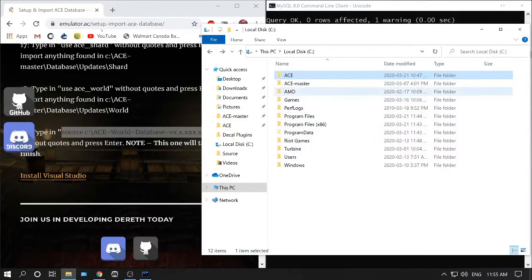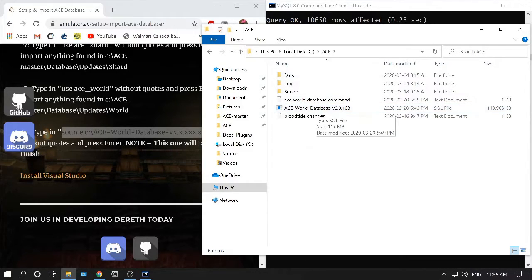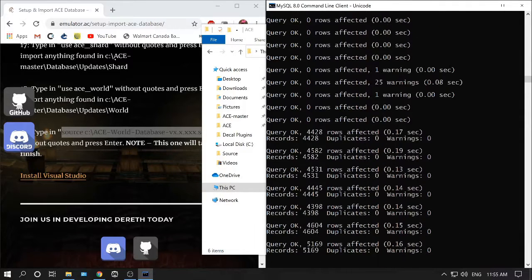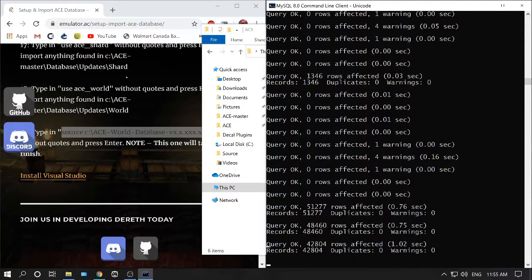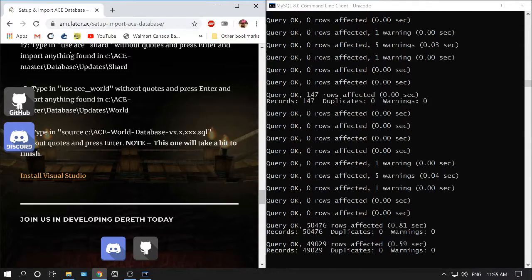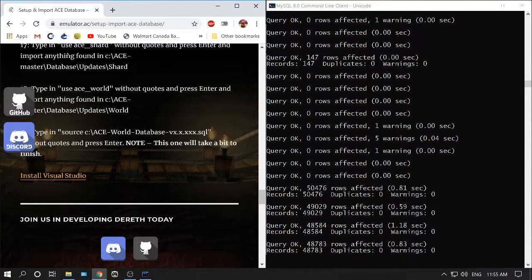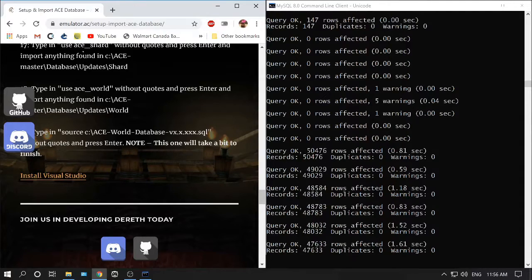So while it's doing this, I'll explain. Whenever you download a new database file, as the ACE community releases new ones, you do this exact same procedure. You'll open up your MySQL command client, and you're gonna just source out this and then change it to the new version number and press enter, and it'll reload the new database into your server. I have a pretty fast computer, so this is going quick, but for some people it might take a while. Shouldn't be too much longer.